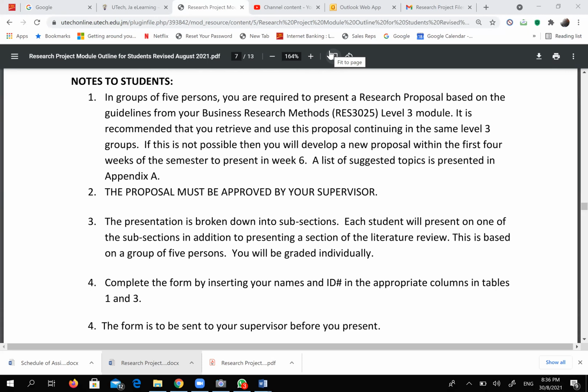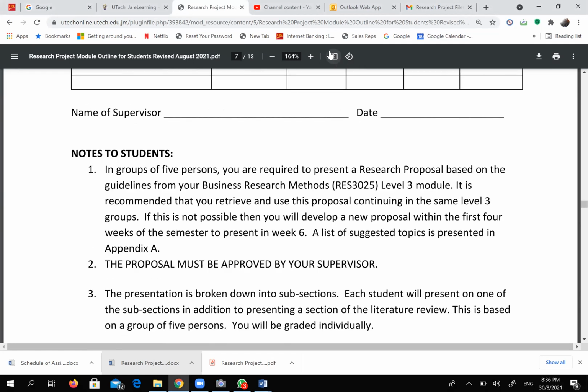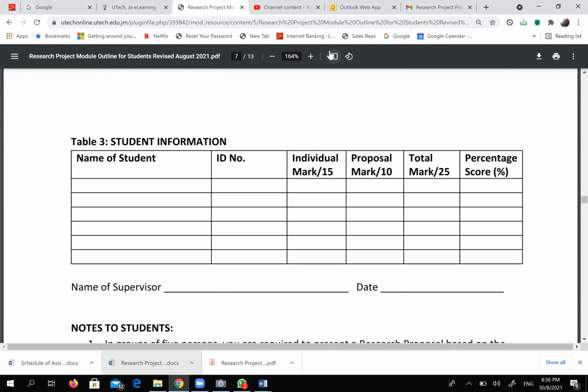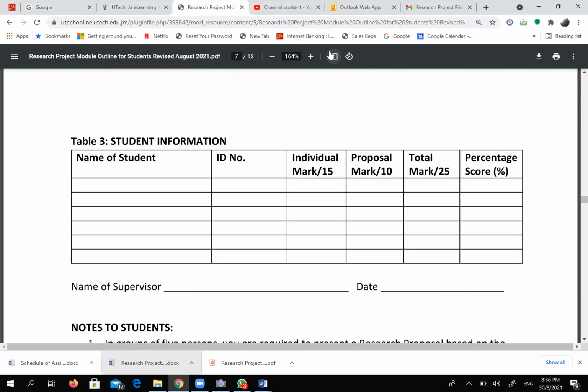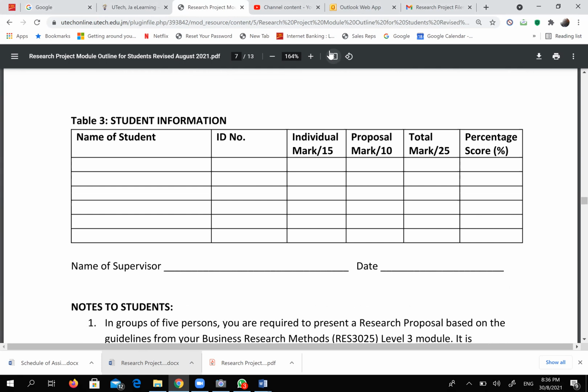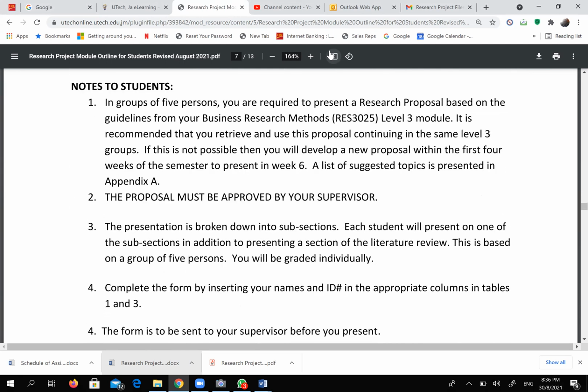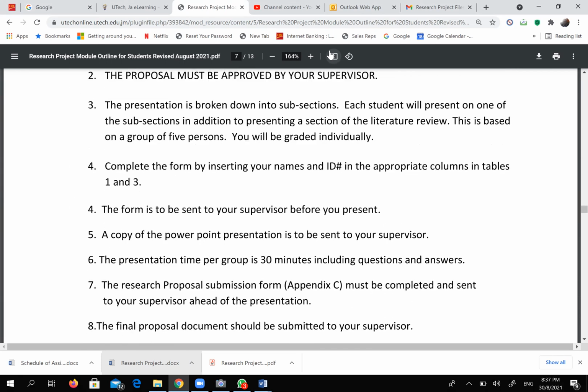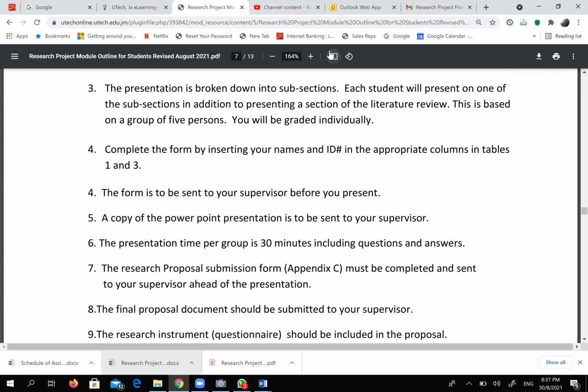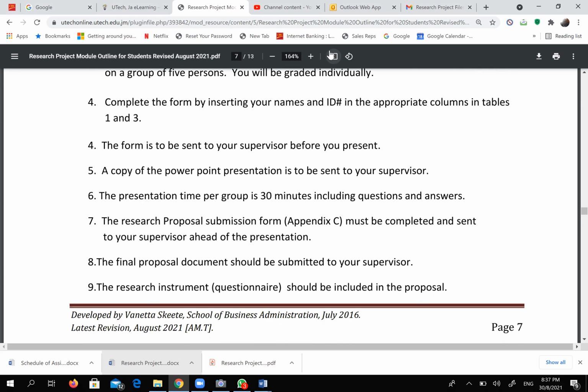Complete the form by inserting your name and ID number in the appropriate columns in tables 1 and 3. So this is table 3 that we looked at, and we can also look at table 1. All right. So you're going to have some time. Take your time, read through this, and come back with questions next week. Form your groups, and look at the headings and see where we can take it. Okay, the form is to be sent to me, before you present, obviously.